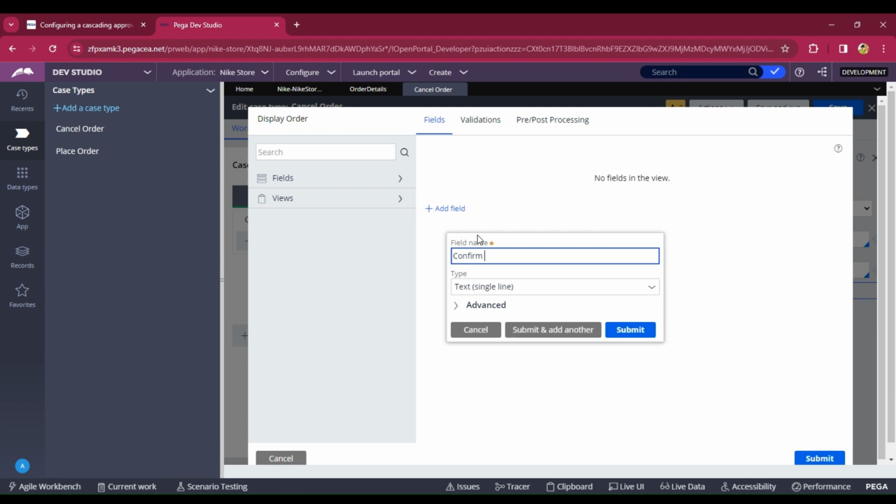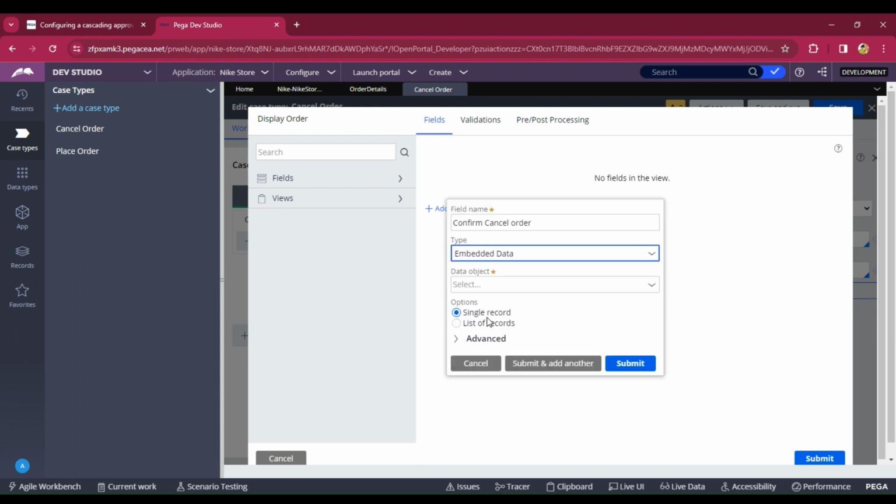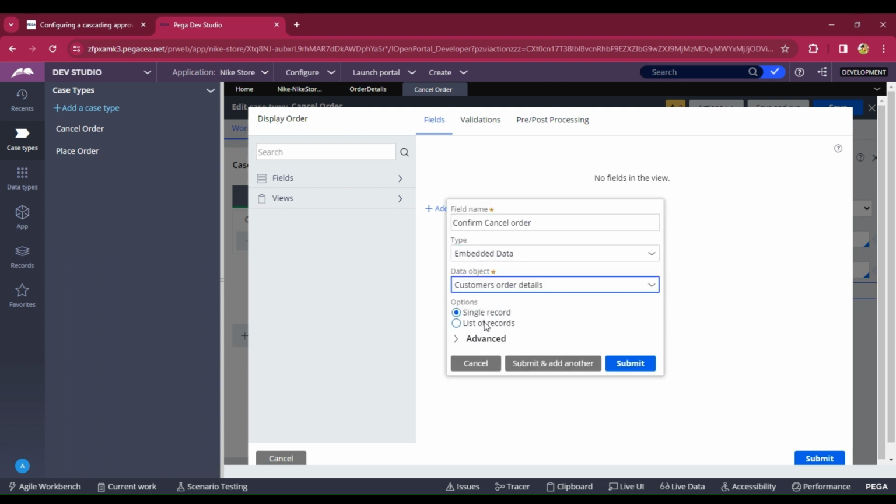Confirm cancel order, and the type is embedded data, and the data object is the customer order details, and it's a single record. Why? Because at a time the user can cancel a single order only. Click on submit.